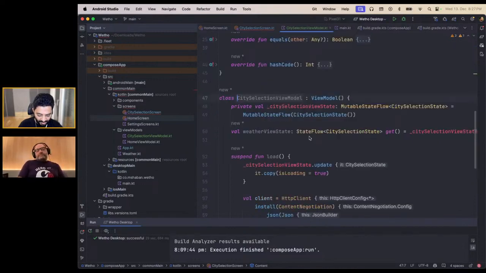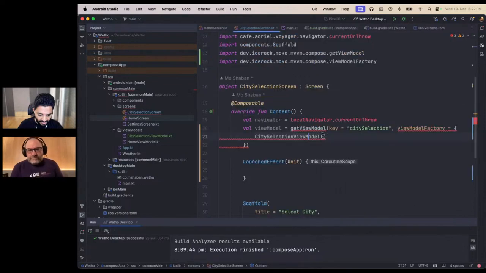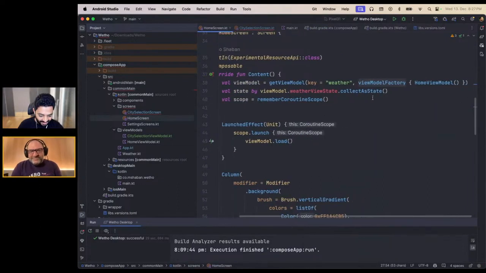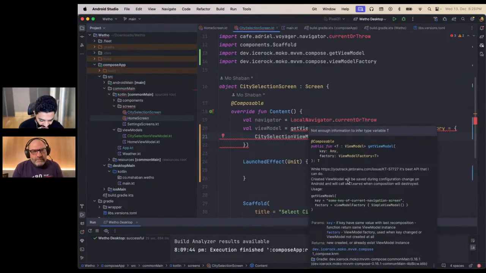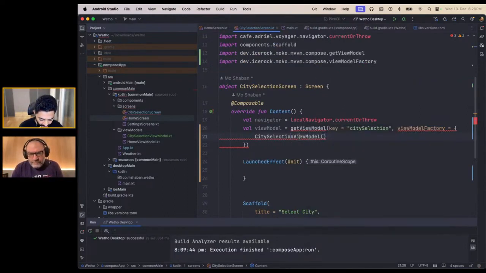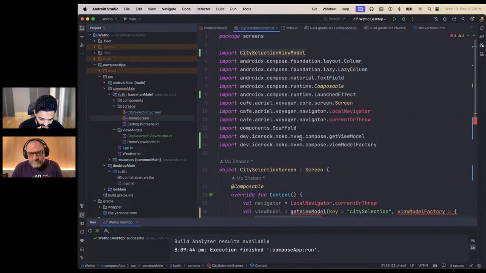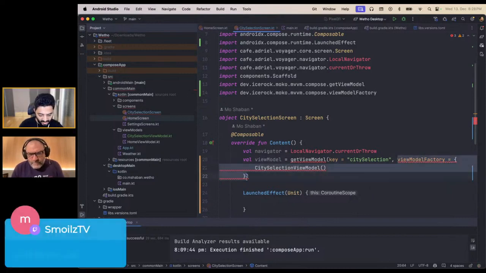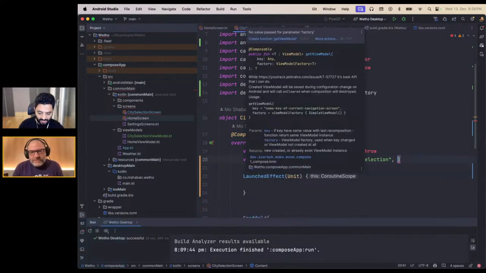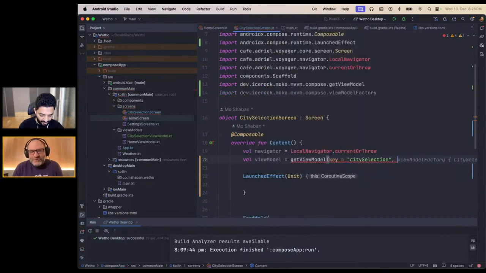So we have the view model, but something is wrong. It's a view model factory and returns a view model. So what is the problem here? Not enough information to infer the T, and the view model factory. Yeah, it's already imported. Cannot find a parameter with this name.